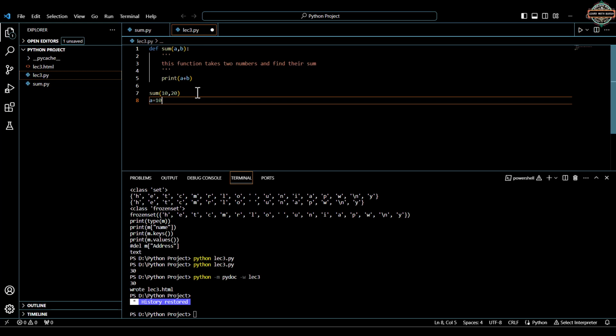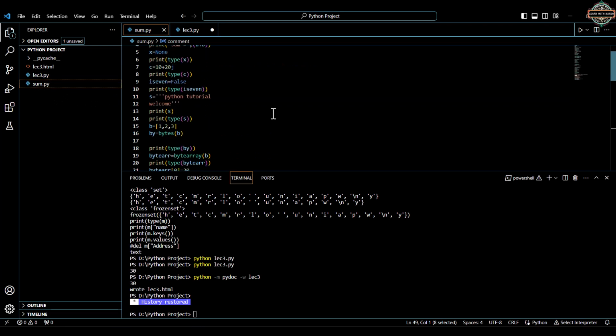What are numeric literals? The literals which represent numbers are called numeric literals. We have different types of numeric literals, like integer literal, float literal, hexadecimal literal, octal literal, binary literal, and complex literal. These come under numeric literals. What is a boolean literal? When we specify the value true or false, it is a boolean literal. And string literal: if we assign any string value to a variable, that value is called a string literal.